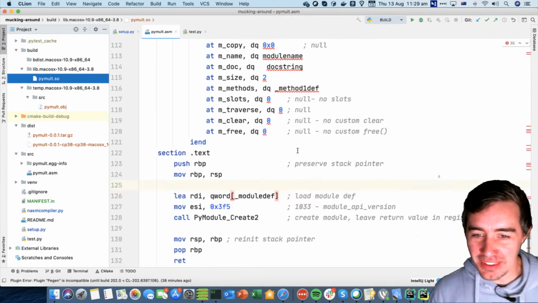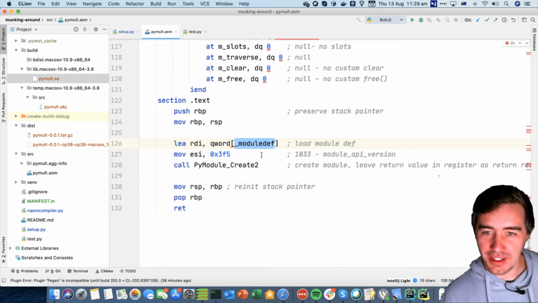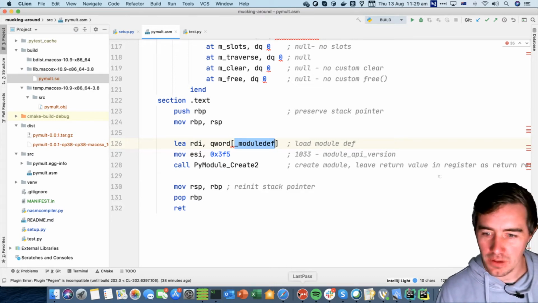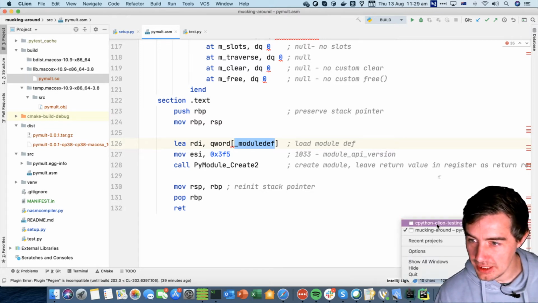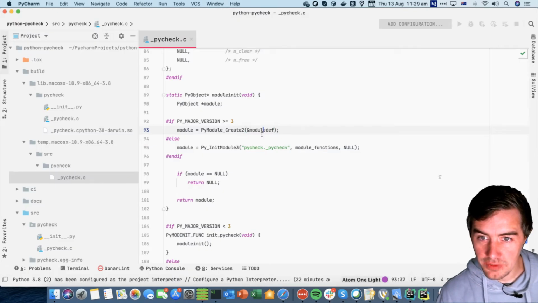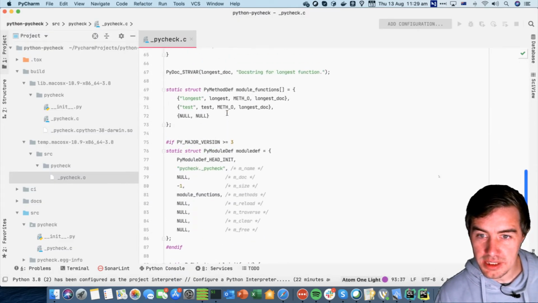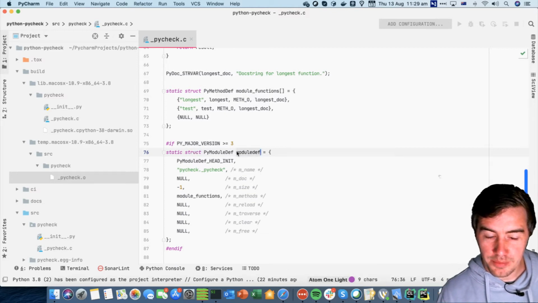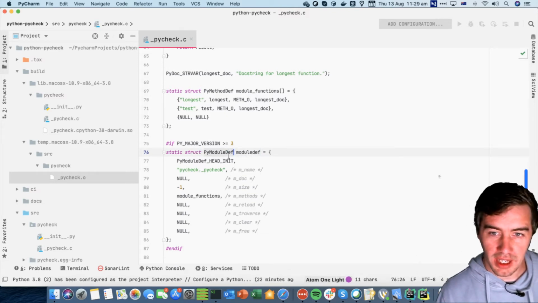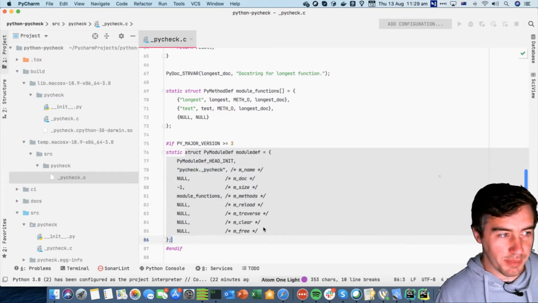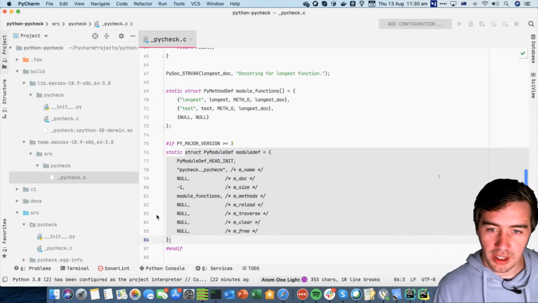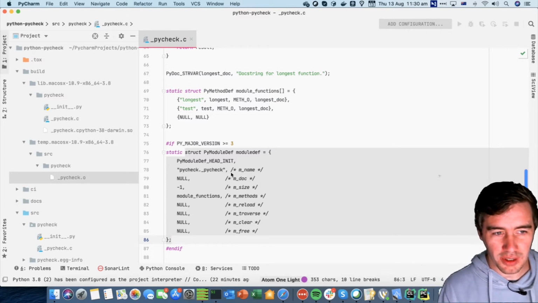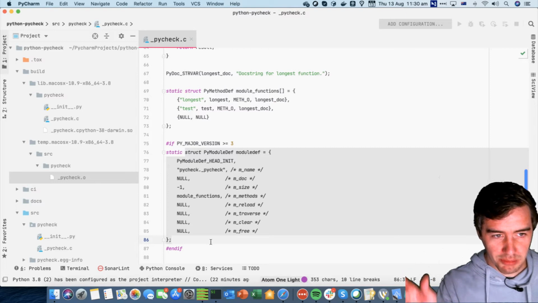Okay, so what is module def? This one's really important. When you write the code in C, you basically define a struct, and you give it a name, which is module def, and the type is PyModuleDef. If you've worked with C structs before, they're basically an instruction to the compiler, I guess. It's like a map of the actual memory layout.